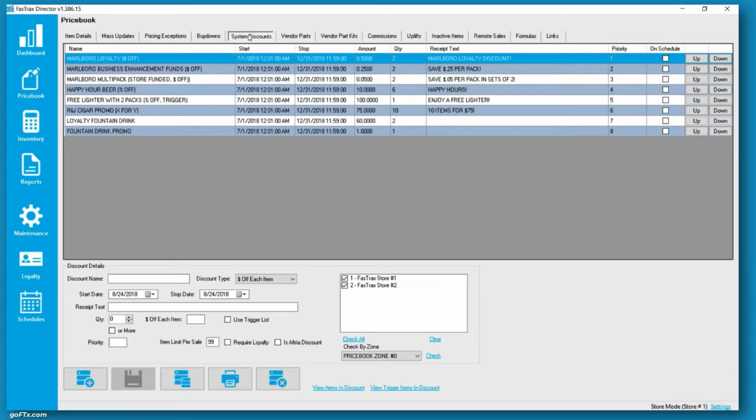Now, what is a system discount? It's a way to dynamically reduce the price of an item for a certain time period, a certain day of the week, a certain time of the day, and it's a way to reduce that in a variable dynamic method. You can do that by 4 different discount types: a dollar amount off each item, a % off each item, a buy X get Y free, or an X items for Y dollars.